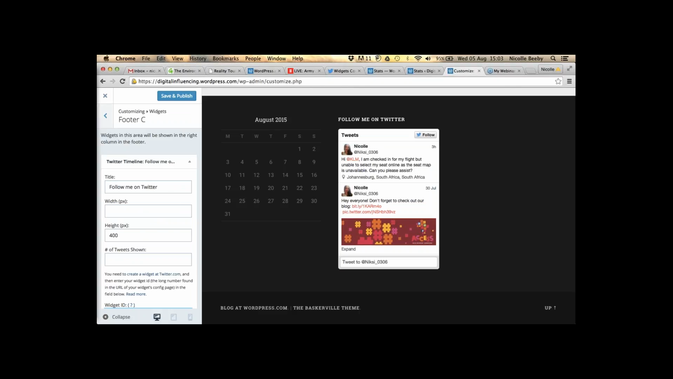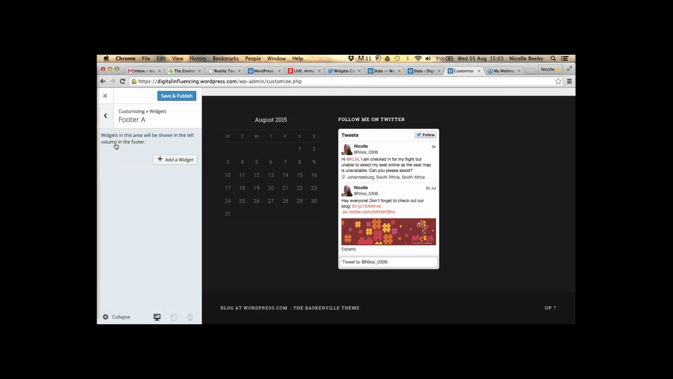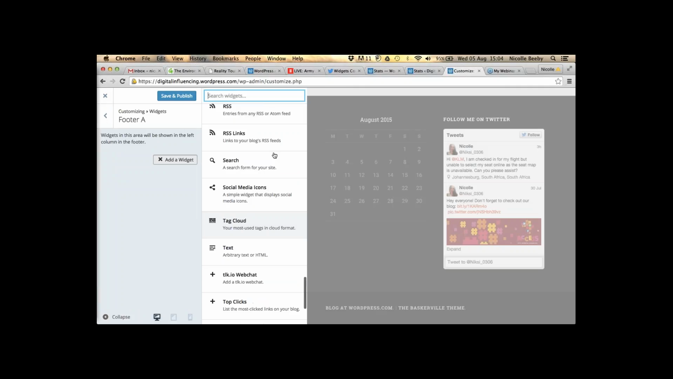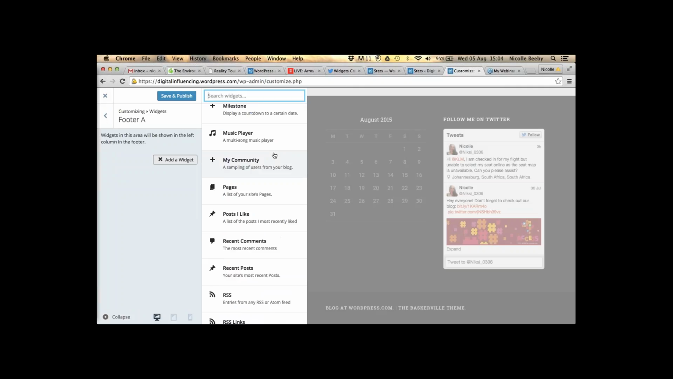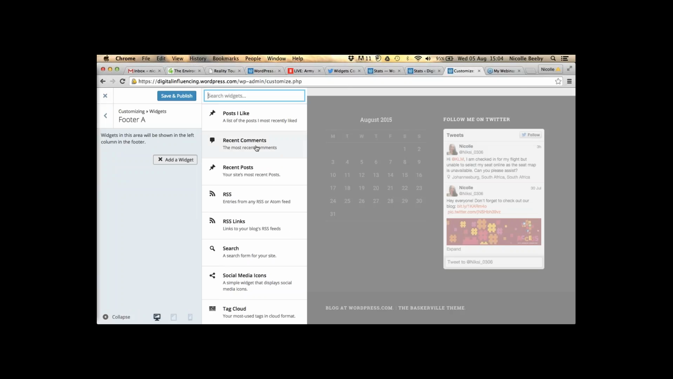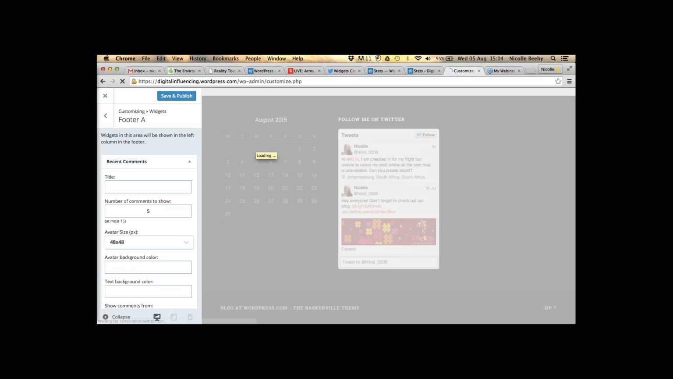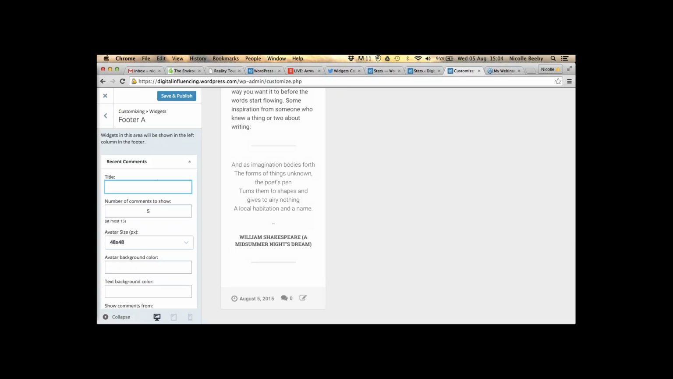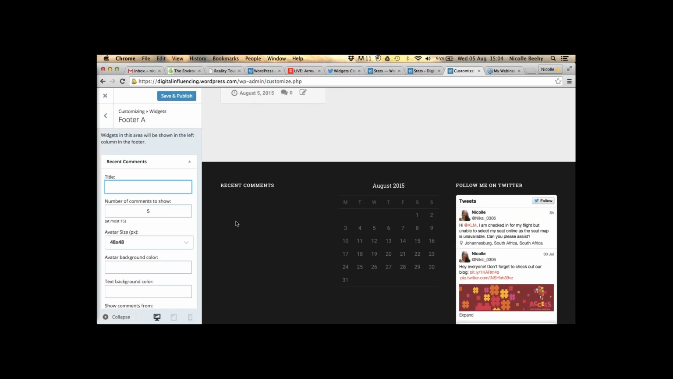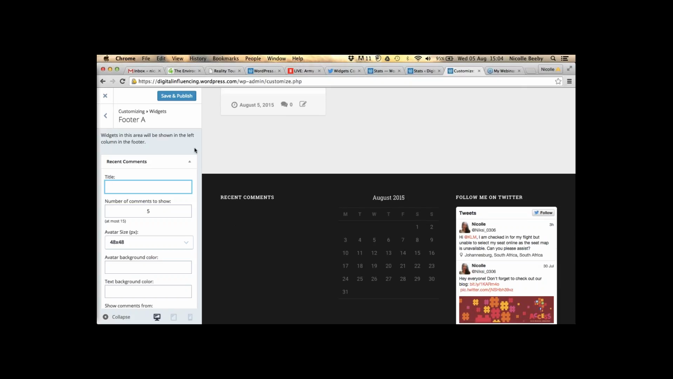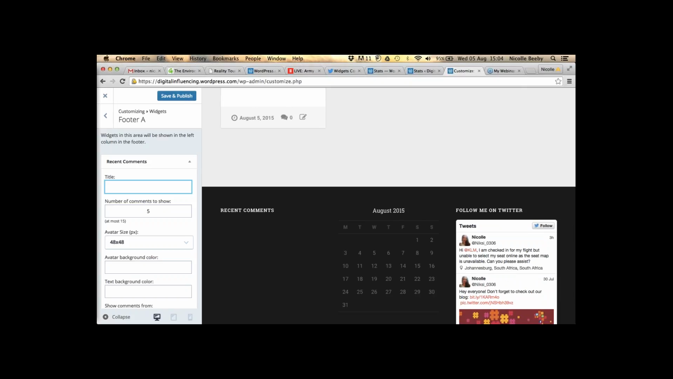So maybe then I want to just add one more widget at the bottom over there. Because I value what my followers say, I want to post recent comments. So I'm going to add a recent comment widget in my footer as well. And then while that is loading, let's see. Okay, so as you can see, there's nothing to display at this moment, but it will appear down there. And I'm happy with that, and all I have to do is save and publish.